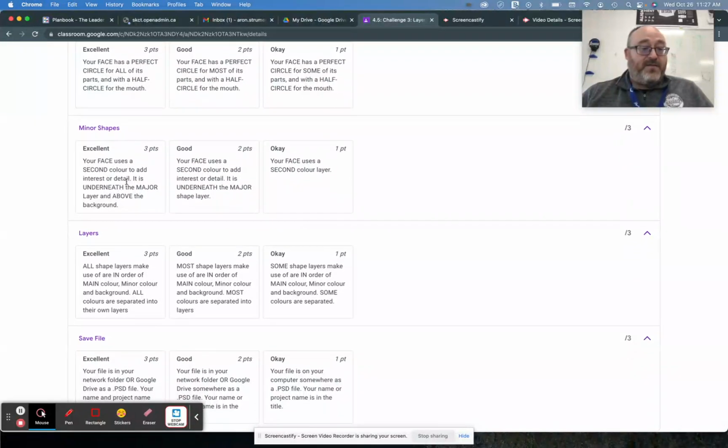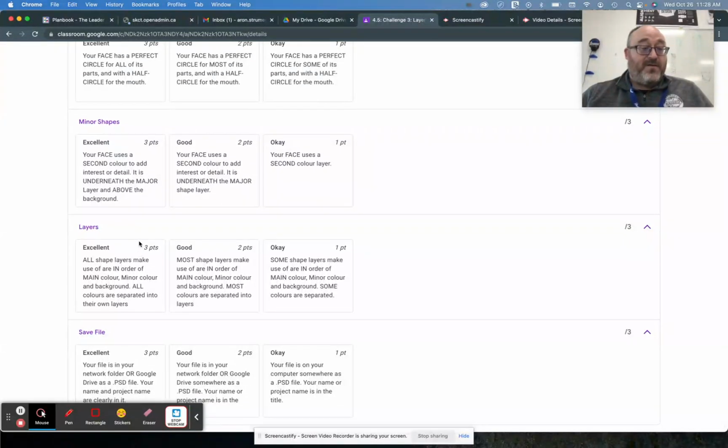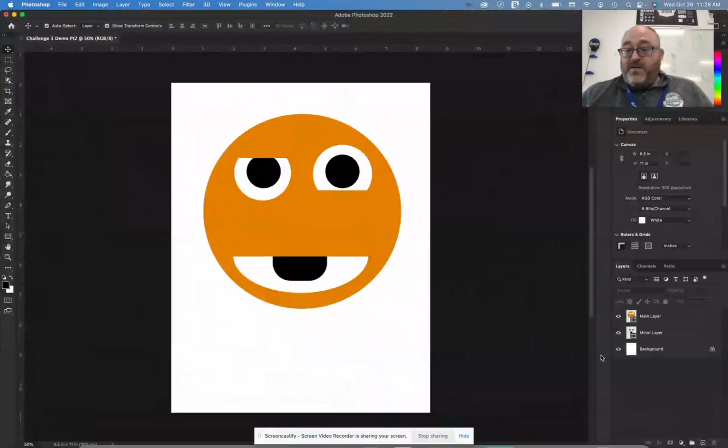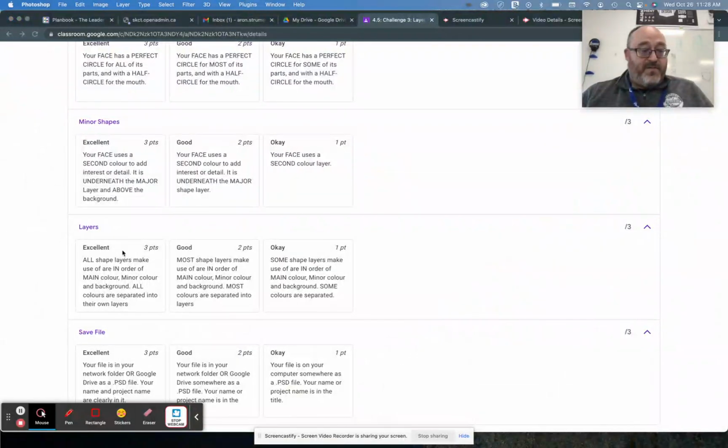Second, your face uses a second color to add interest or detail, underneath the major layer and above the background. Check. 3 out of 3 for that. Layers: all shape layers are in order of main, minor color, and background. All colors are separated into their own layers. Main layer, second layer, minor layer, and a background. Check. So that's 3 out of 3 on that one.